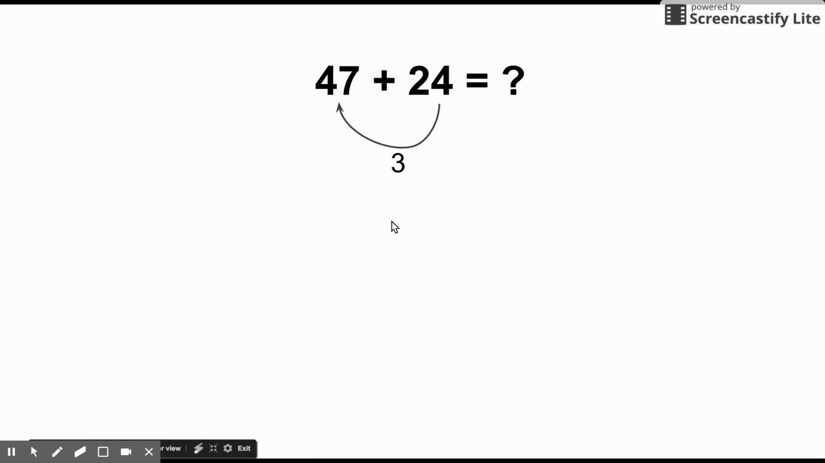So now my 47 becomes a 50, and my 24, because I gave 3 to the 47, becomes a 21. So now instead of a very tricky looking problem like this, which looks like it has a lot of regrouping and everything, I have friendlier numbers to add, like 50 plus 21. So then I know that that would be 71.